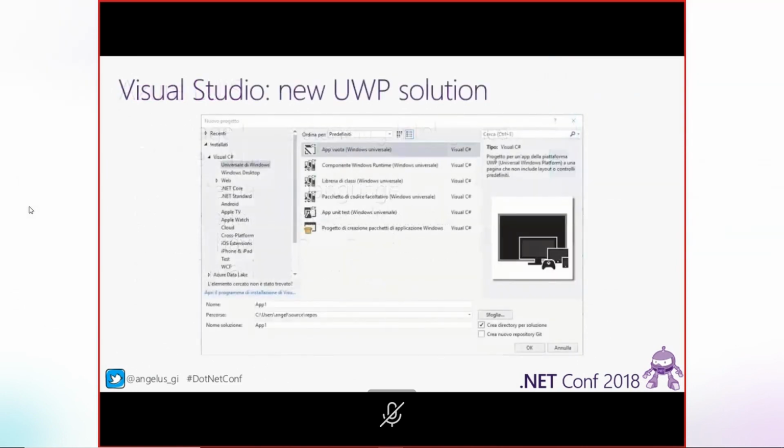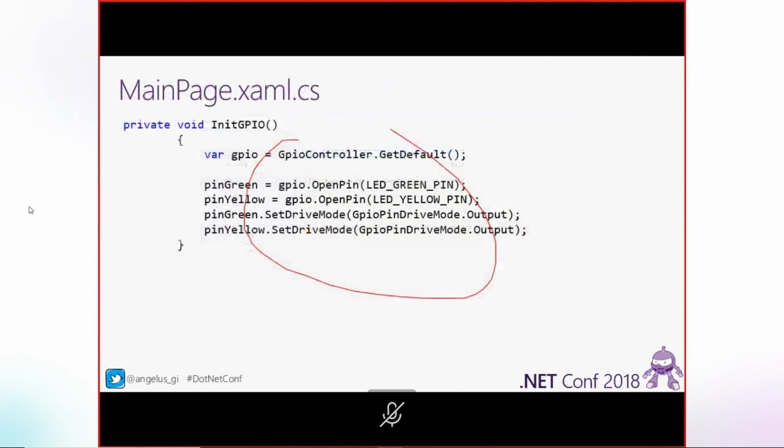Obviously, we have to run Visual Studio and create a new UWP solution. We can open a blank Universal Windows app, and in the first part of building the solution, we have to write some lines of code in the MainPage XAML class.